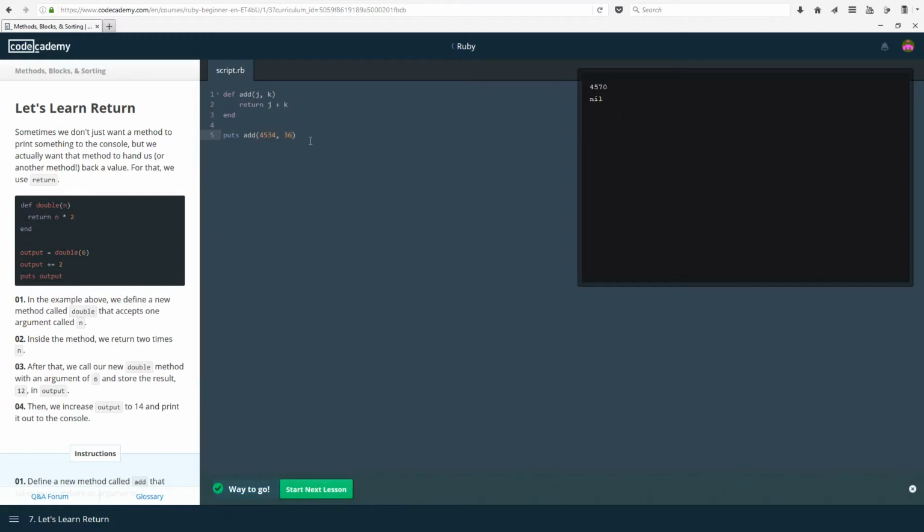And now it puts it out. If all you did was that, then you're not going to see anything either. Well, you see it now because of how Codecademy is behaving, but that's instead of the nil that would appear. You wouldn't see anything if this was an actual Ruby compiler.